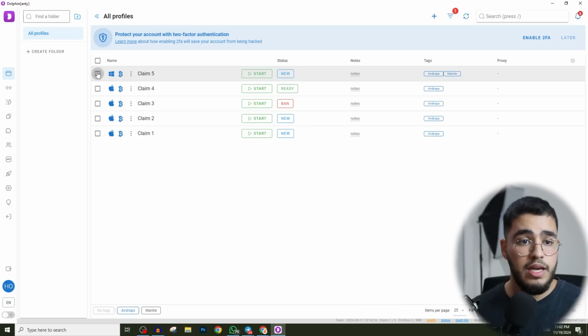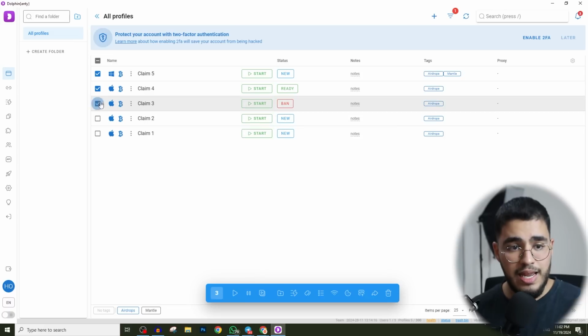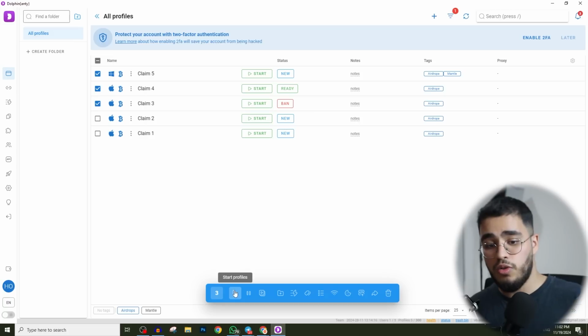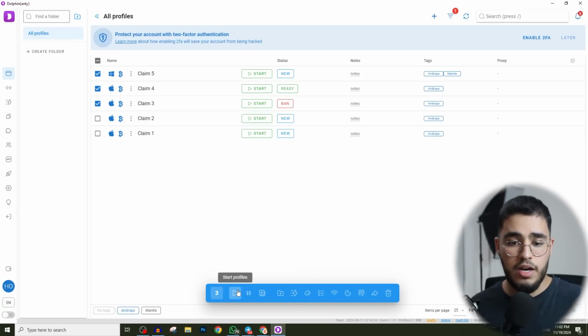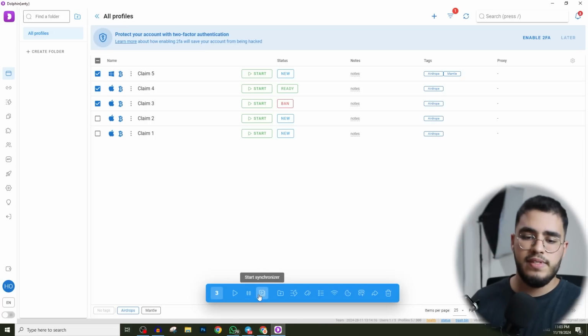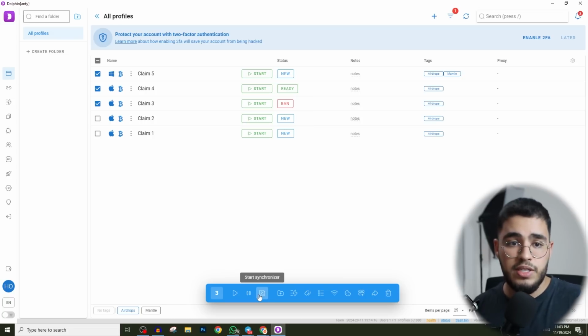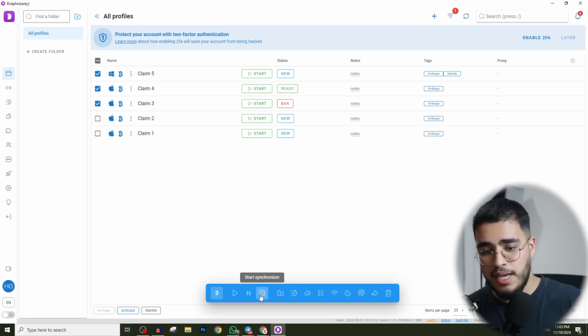Here also we have something to do. For example, if I want to delete these two profiles at a time, here we have a bulk action. Just select all of the profiles and then you can go through all these actions. So we have start profiles and you can stop the profiles, and here we have start synchronizer. This allows you to do an action for the first profile one time, and this action will be repeated in the other profiles. So this is like a time saver, guys.